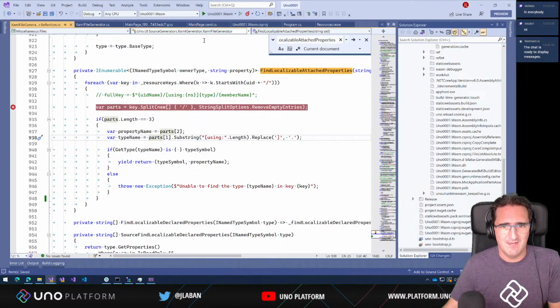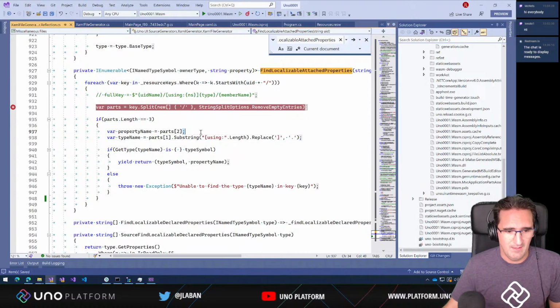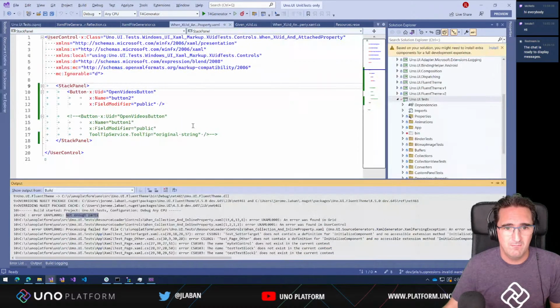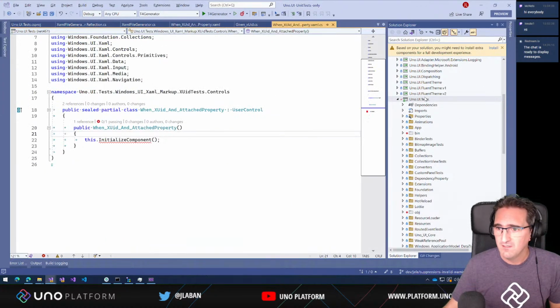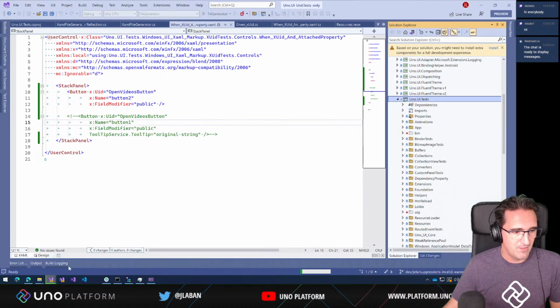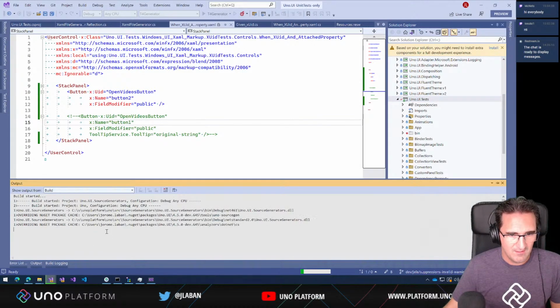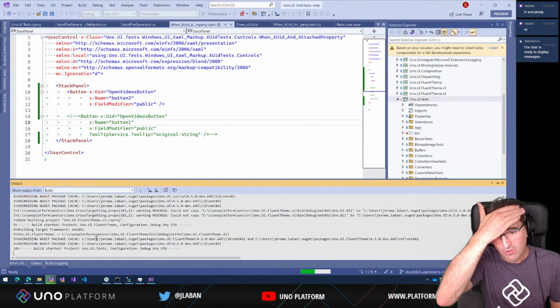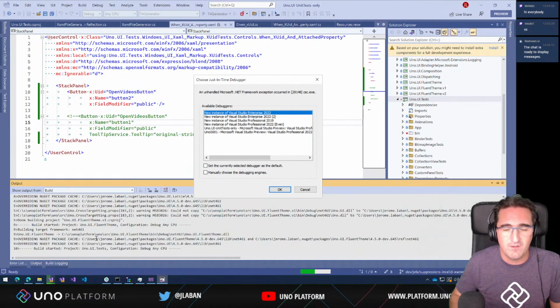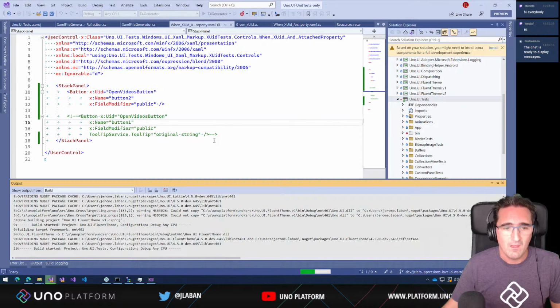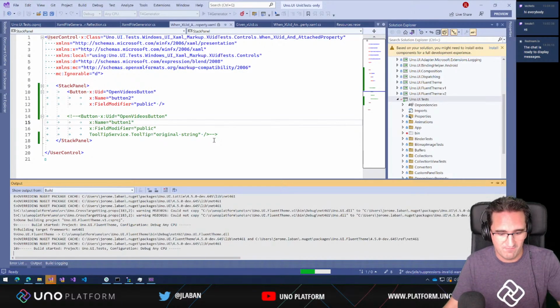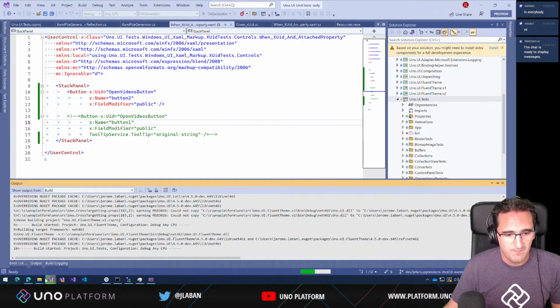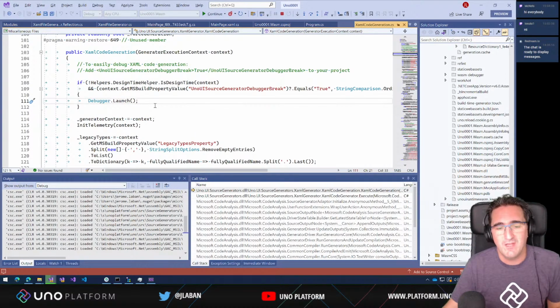Okay, so let's try it again. If we go back to our test here and we do a rebuild, it's going to be rebuilding the generators. You notice that the build actually has shown the exception that happened for that specific build. And we could find that the original issue was coming from the fact that we had thrown an exception at that location, and it shouldn't have happened.